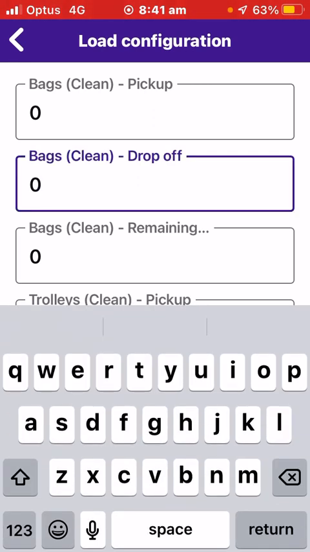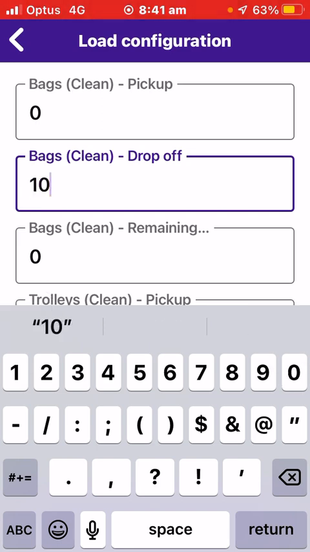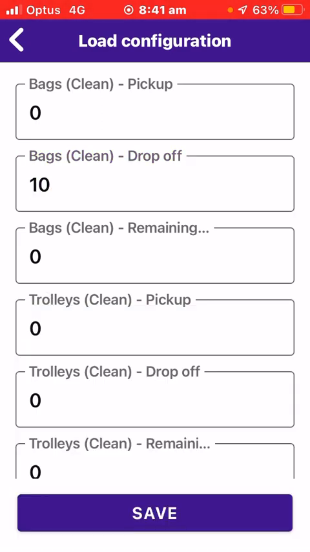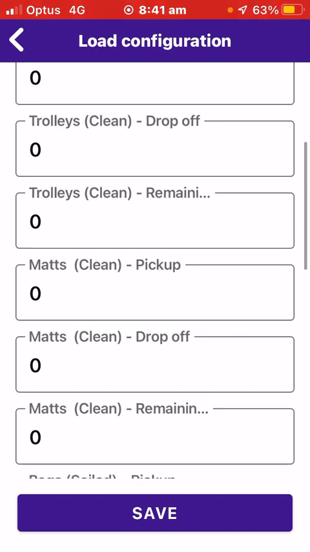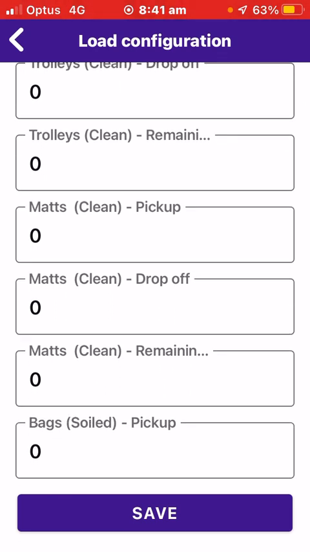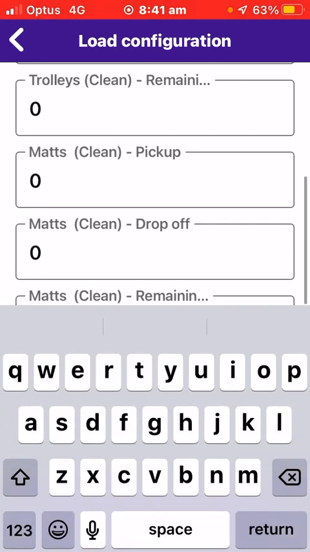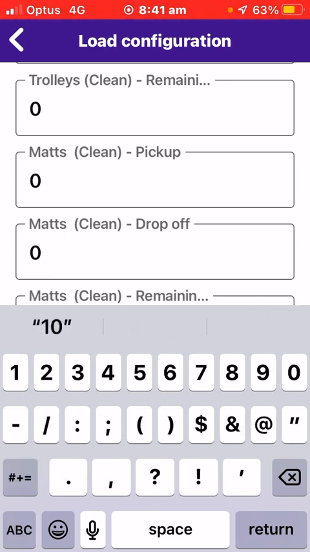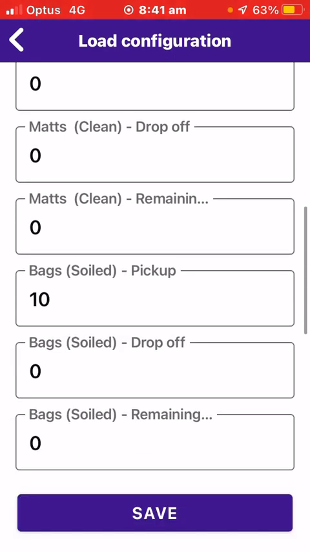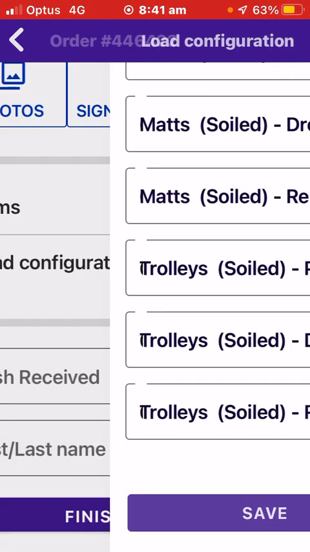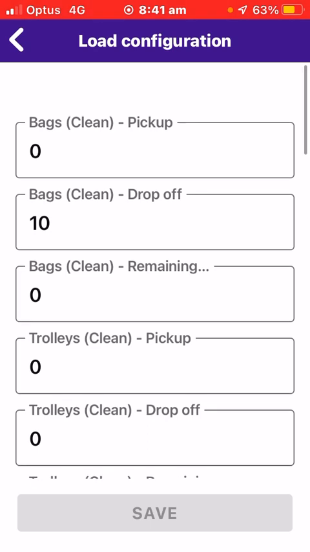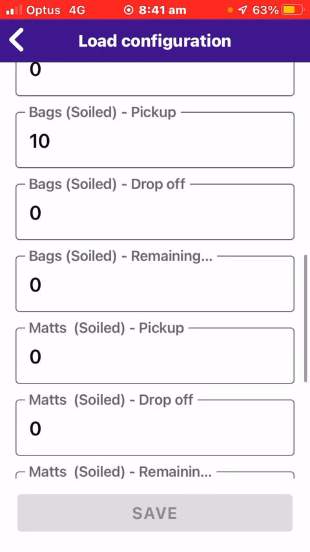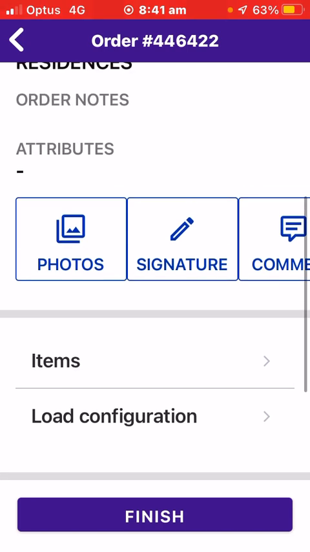So let's say we're going to drop off 10 bags of clean. So we just put a 10 in there, and we've picked up ten bags of soiled. So 10 for 10. We save it, and that's now in the system. So if I go back in there and look, it's all in there saved, 10 and 10. Hit the back arrow to get back in the job.